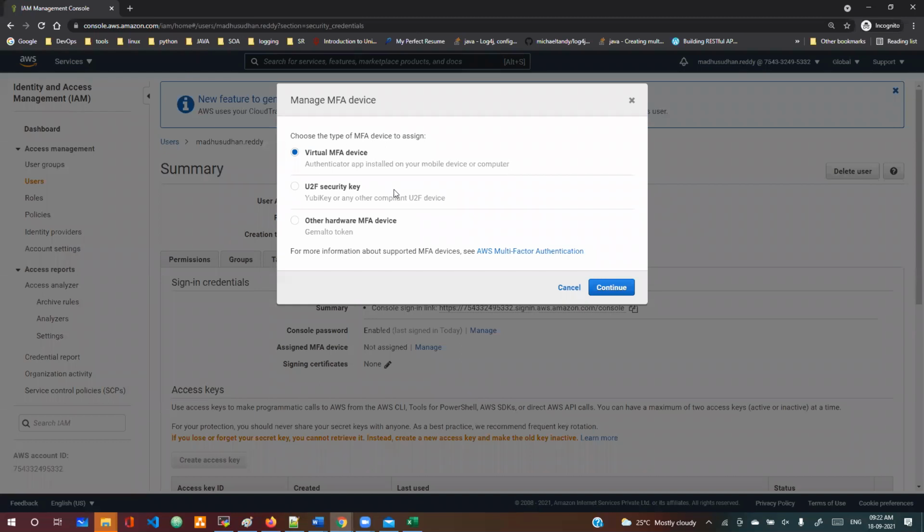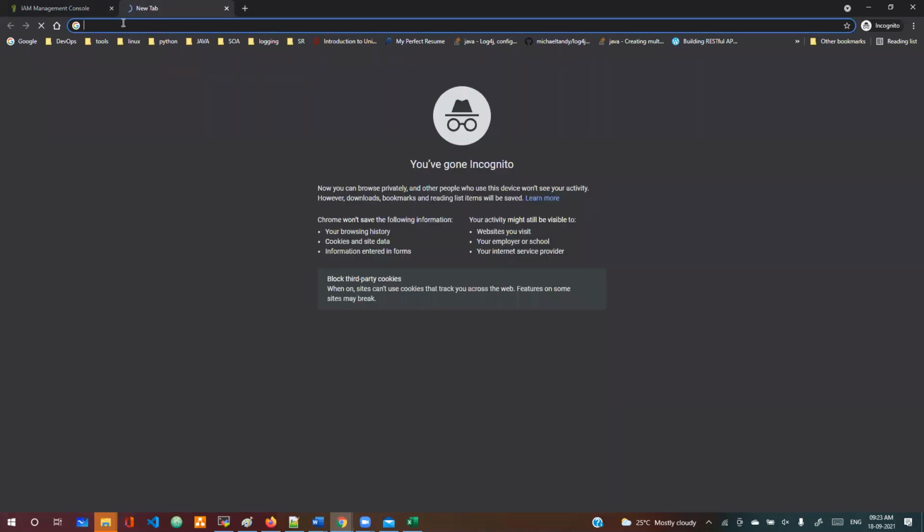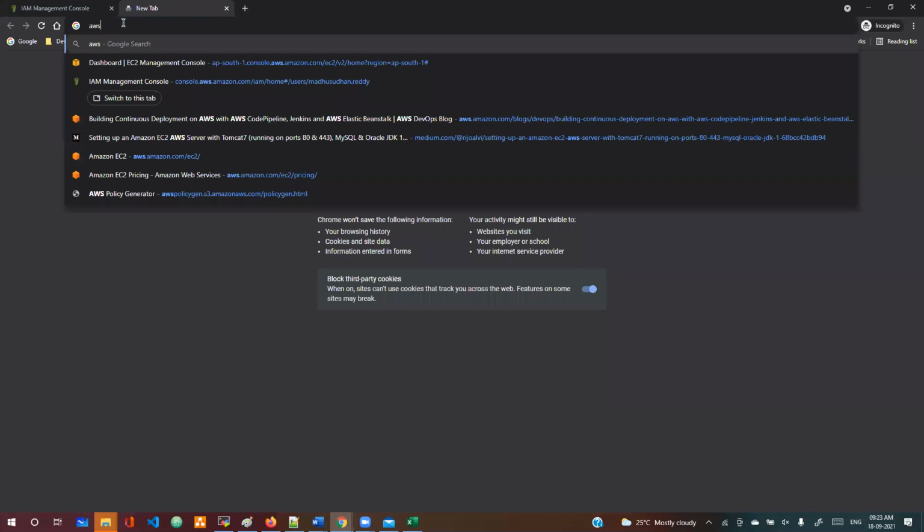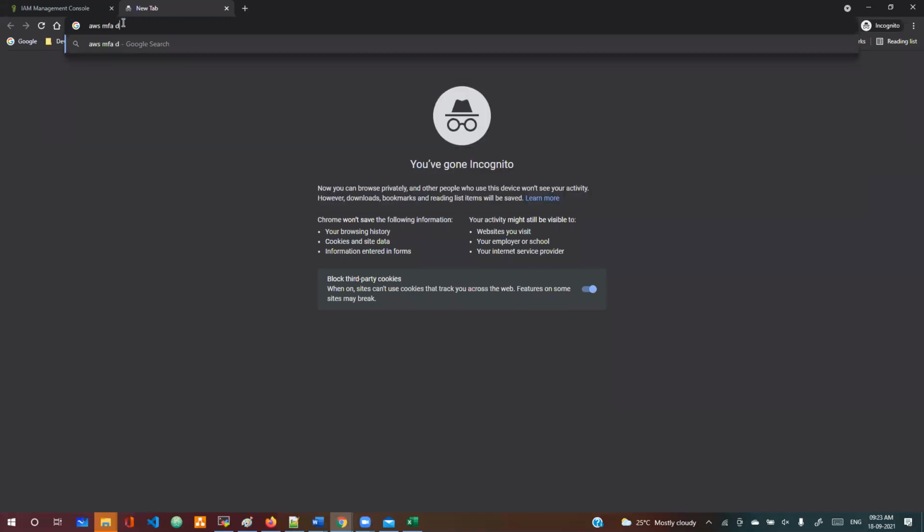Now, what happens? There are multiple software options to enable MFA. Mostly in real time we use Google Authenticator, and the next is Authy. Authy we can also use on the desktop or as a mobile app, whichever you wish. Now let me show the AWS MFA devices.